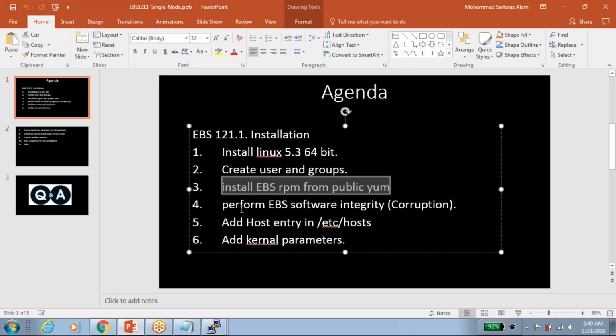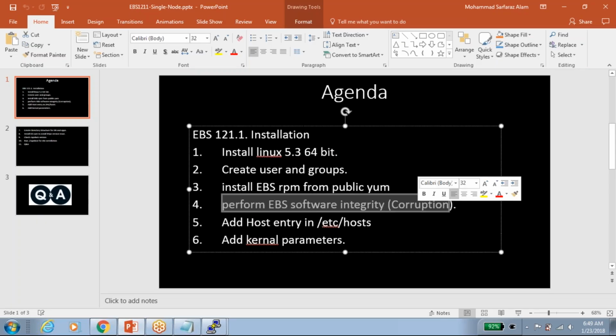We have to perform EBS software integrity checking. The EBS installation will take almost more than 4 hours. What happened? We have done the installation up to 98%. After 98% installation, I got an error message: hey, this file is corrupted. The software which I am going to use is not a good one.